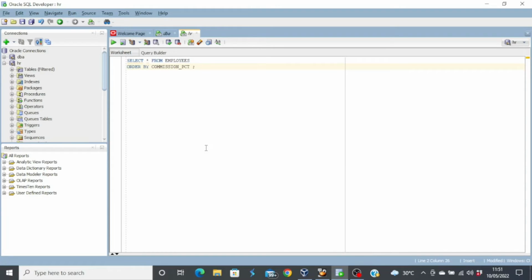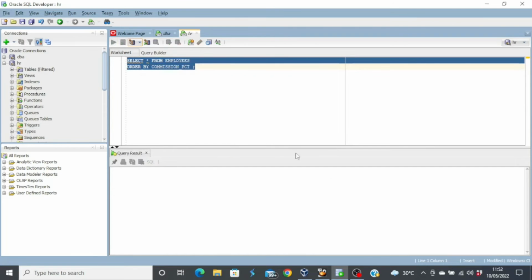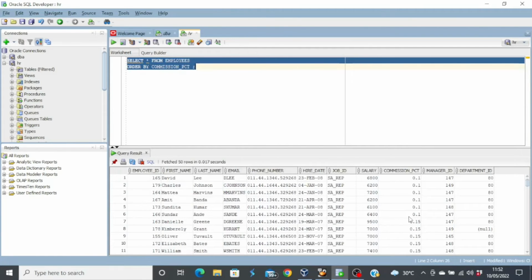Okay, let's do one more example. Assuming we want to select all the details from employees and then sort by the commission percentage column. If you remember very well, in that column we have null values and not null values. What that means is that some employees have commission percentage and some other employees do not have commission percentage. This is usually dependent on which department you find yourself in. So let's execute this query and see what the output is.